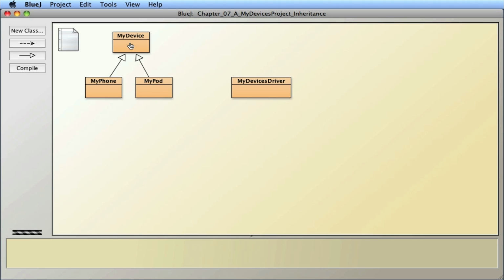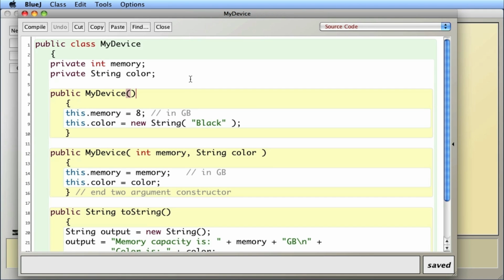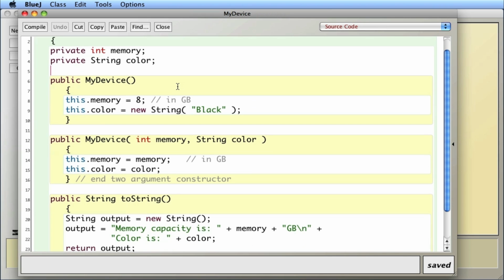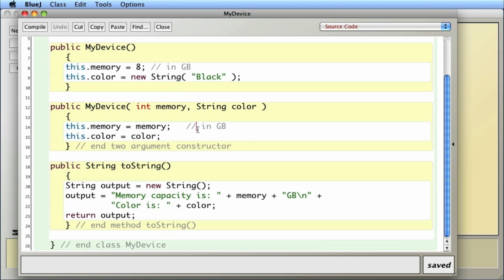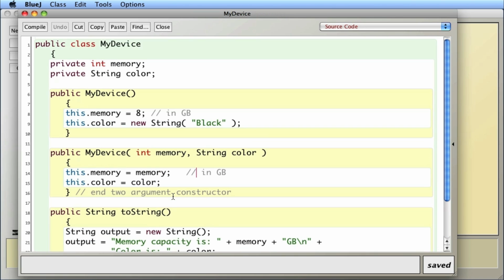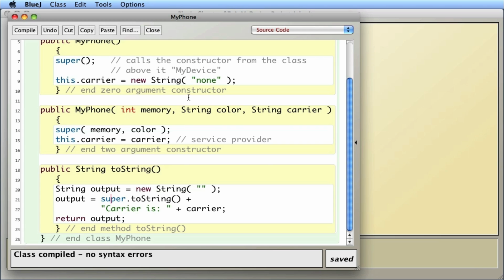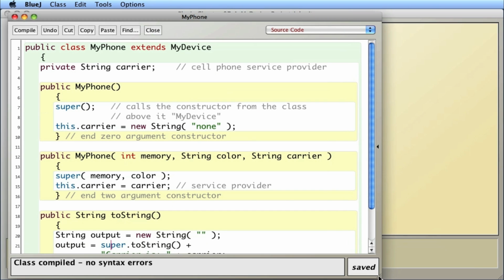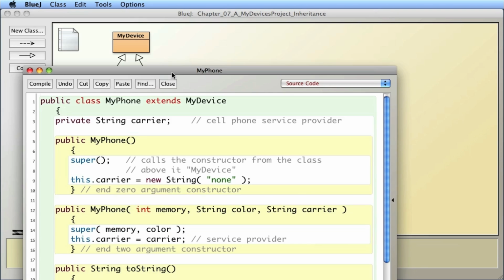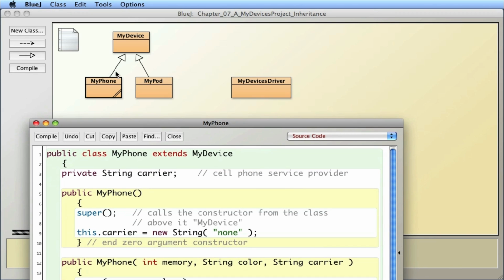Okay. So what's in there? Well, let's take a look at this MyDevice. If I open this one up, you can see that I've taken out the common elements. The memory and color were common. I factored them out into this MyDevice. Here's the 0 argument constructor, the 2 argument constructor, and a toString. Very common elements for both those classes. So if I factor it out, what's left? In the MyPhone, you'll notice that I only have one instance variable. The other 2 are in the MyDevice. And the key to this is to use the extends keyword. This actually draws the arrow upwards towards the MyDevice, as you can see right there. That keyword extends creates that arrow, as it does in MyPod as well. So that's a key element.